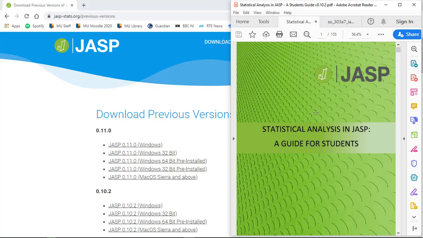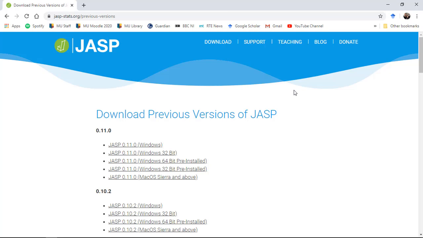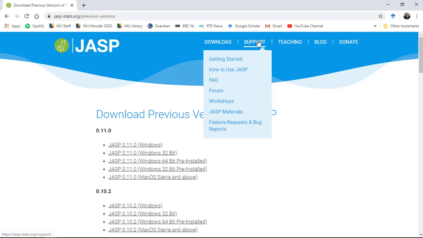There's actually a full free guide available for how to use JASP. It's a student focused guide, and it's available up here in the support tab under JASP materials.